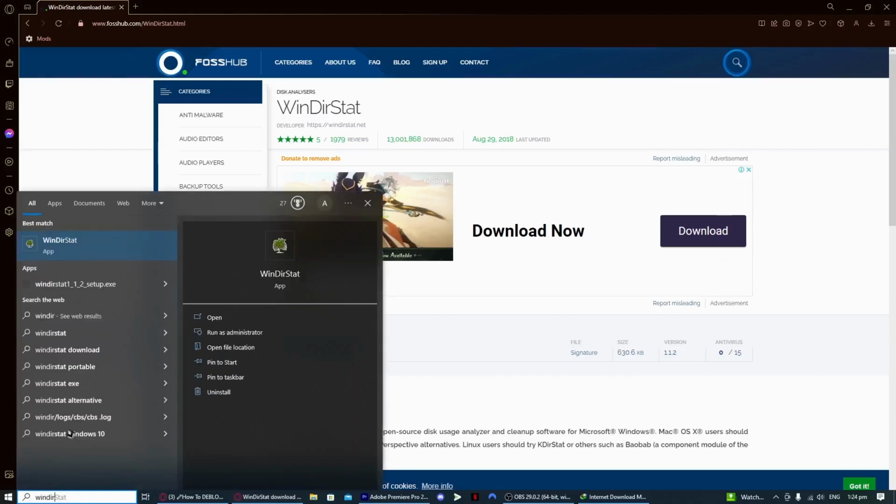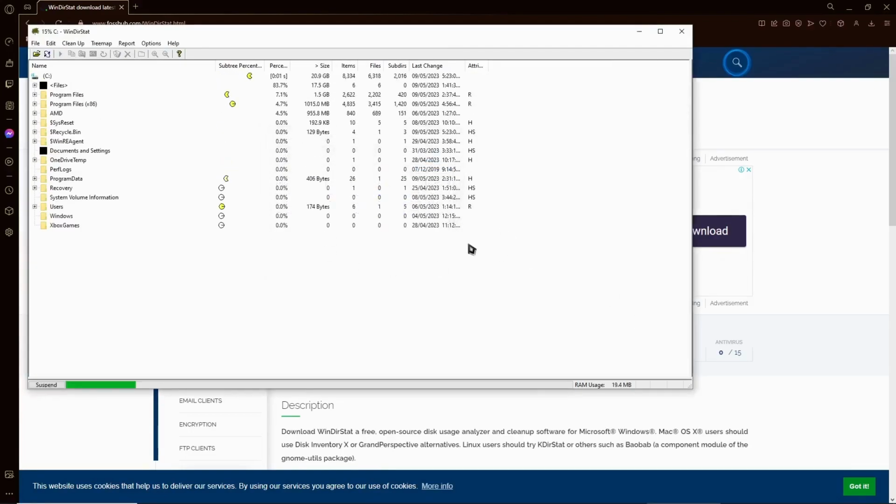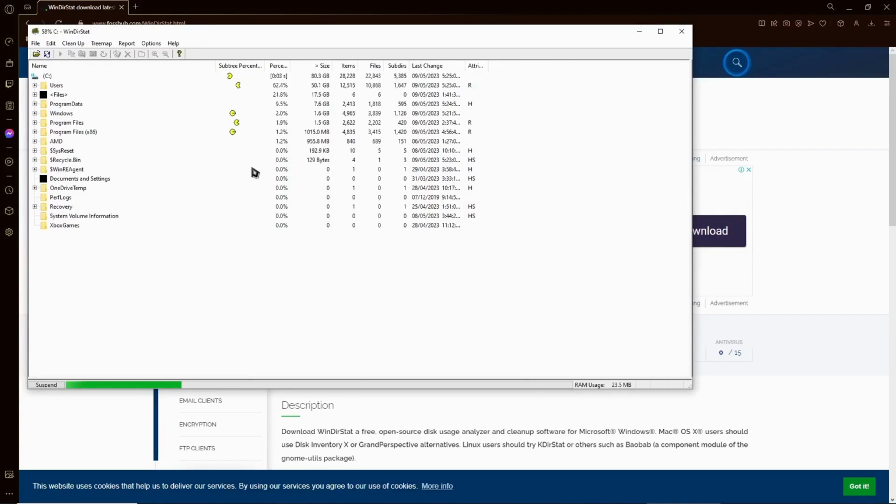For me, I already have it installed, so I'm just gonna run it right here. And what you want to do from here is select the drive that you want to clean. So it depends on you on what you want to clean from here. For me it's in the C, so I'm gonna just click on OK, and as you can see, it has started scanning my files right there, everything that I have in this drive, in my C drive.